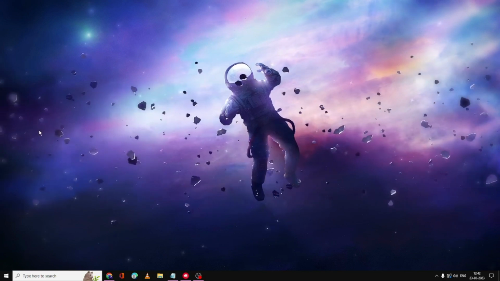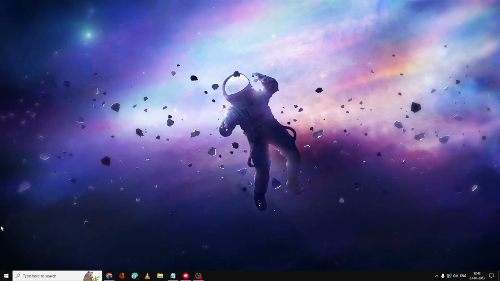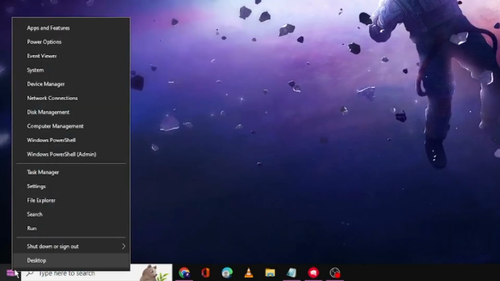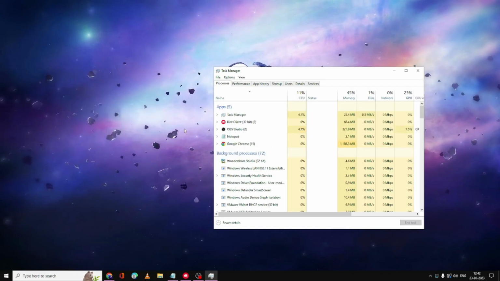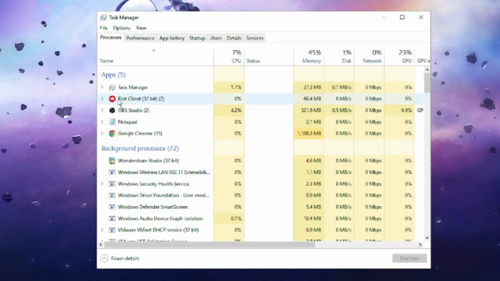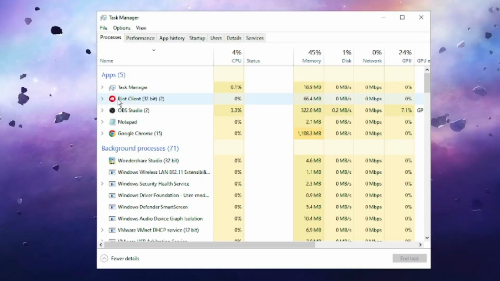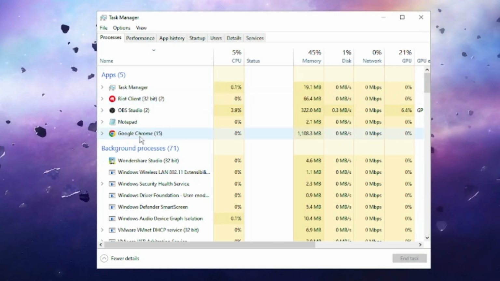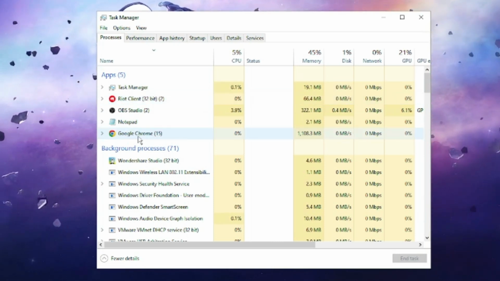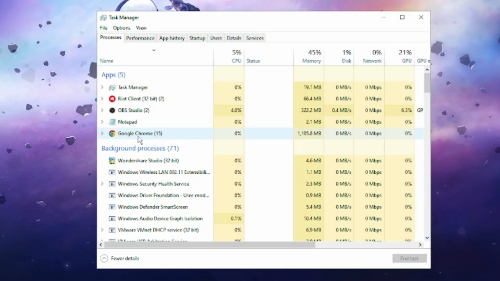What you have to do on your Windows 10 or Windows 11, you need to right click on the Windows icon and then choose Task Manager. Once the Task Manager comes up, the very first thing that you have to do is close all unwanted applications that you are not currently using. It can be your Google Chrome, it can be your Discord or any other kind of application.